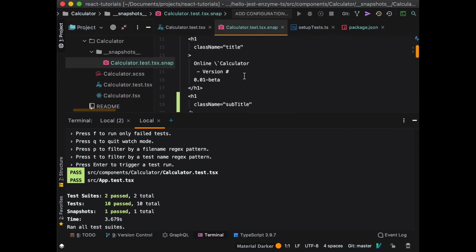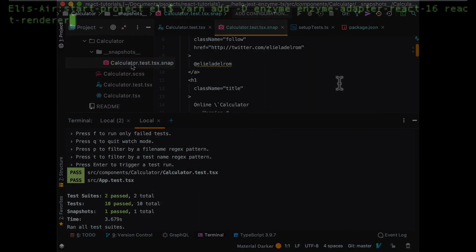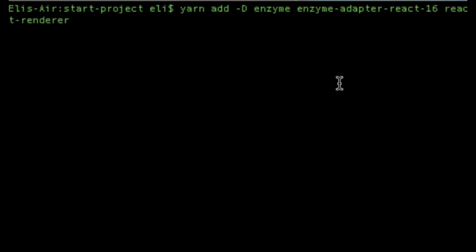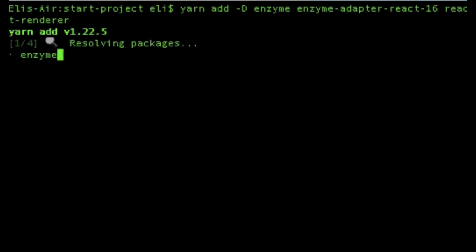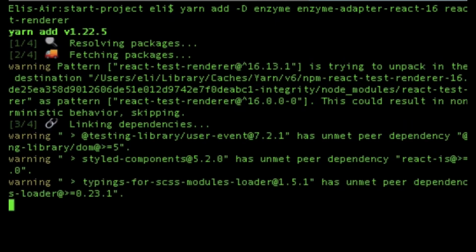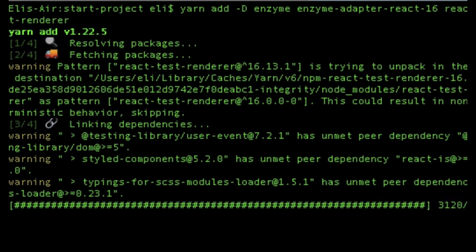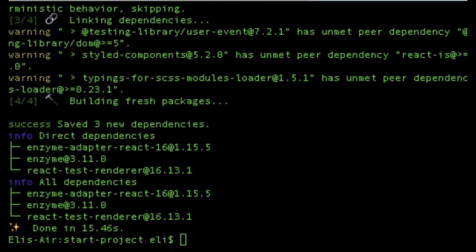For now, go to your terminal and type in yarn add the Enzyme adapter for the React version we're using, and the React test renderer. Great! Now we have Jest and Enzyme ready.